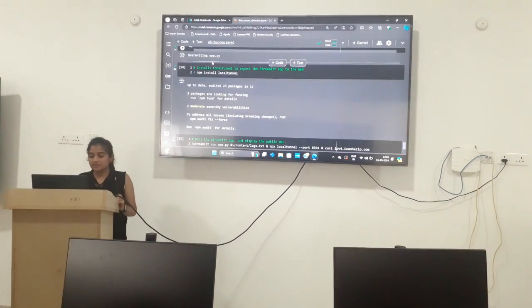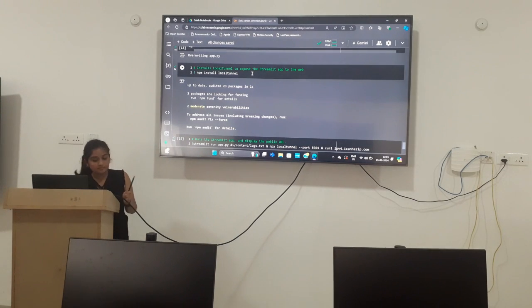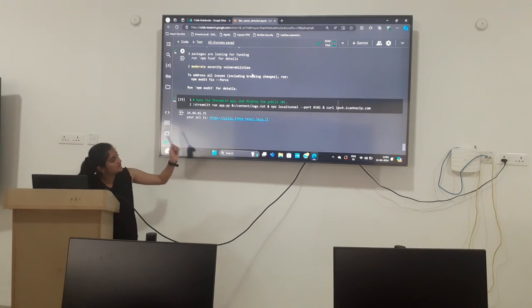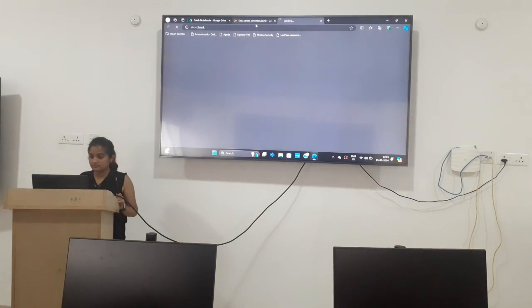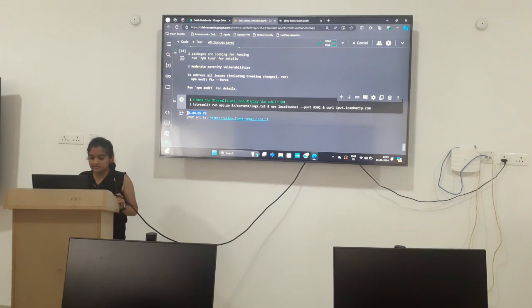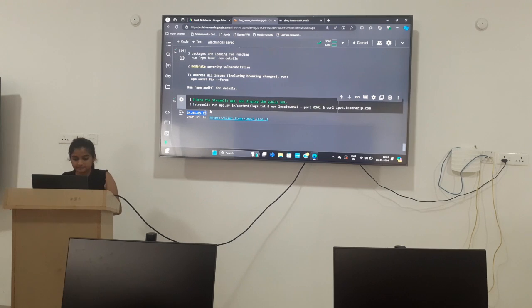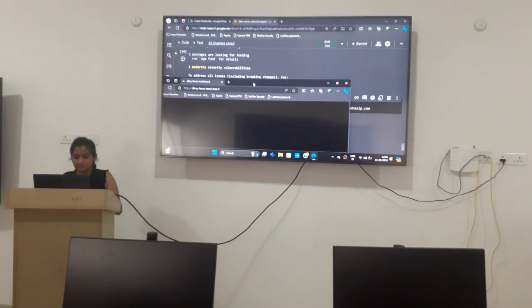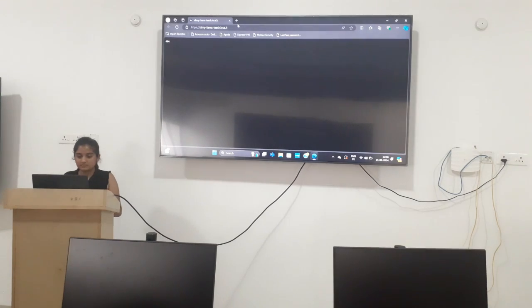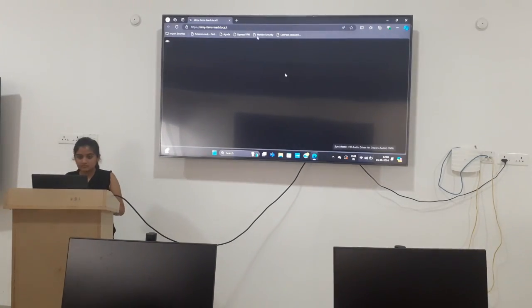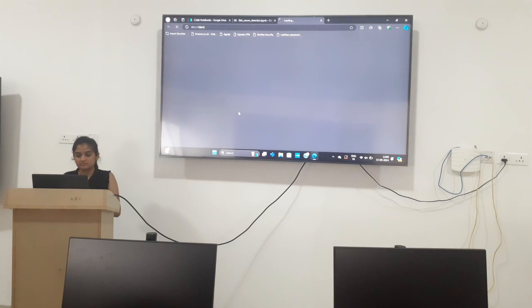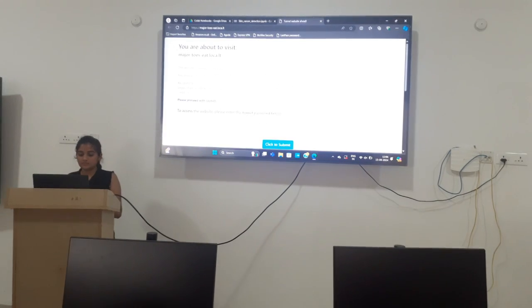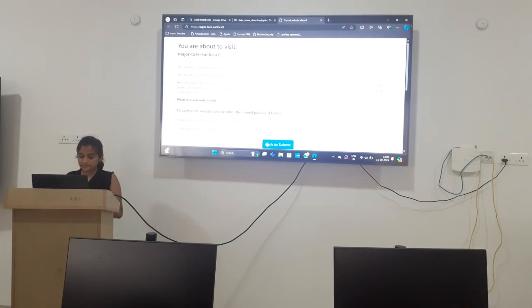Then we'll install localtunnel to expose the Streamlit app to the web. Then we'll run the Streamlit app and display the public URL. You can see that we got the URL here, and this is the password for the tunnel. Here we will paste the password, and we will get the interface for our application.